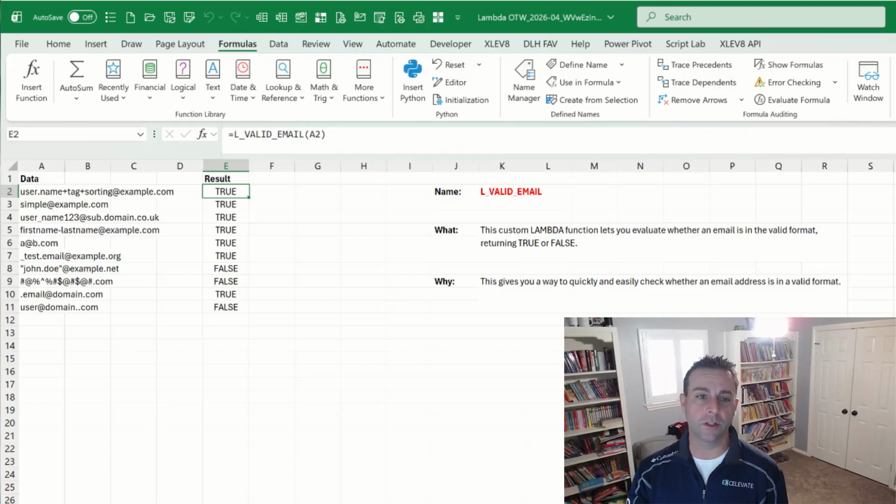For this week, we're looking at one called valid email. It's pretty basic. It's just going to evaluate the email address that you submit to it, whether it's valid or not, with a true or false as an output.